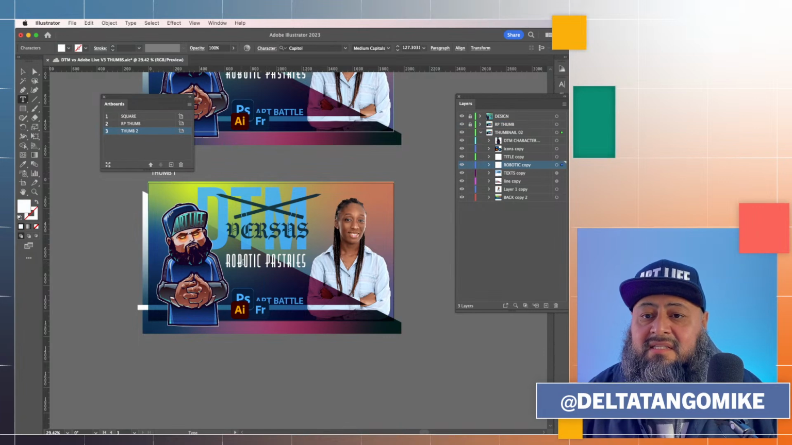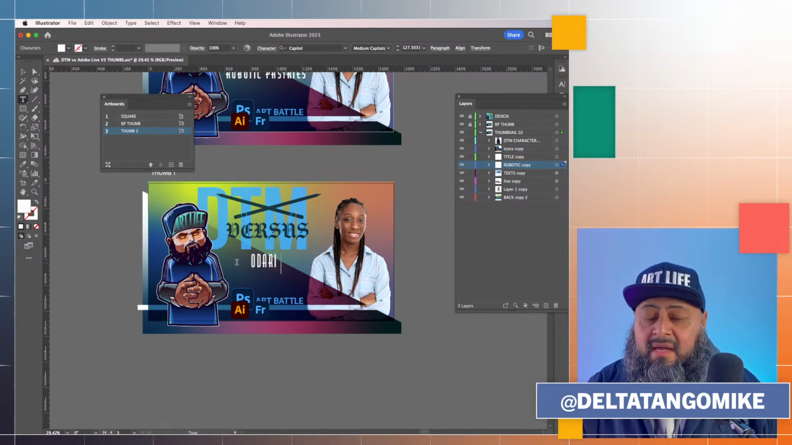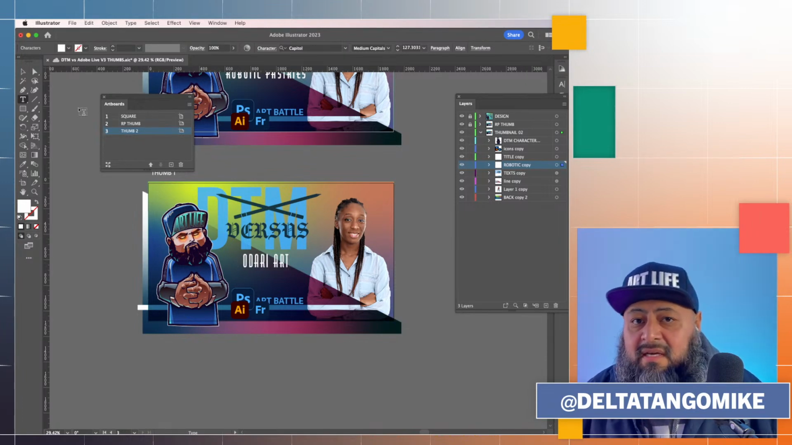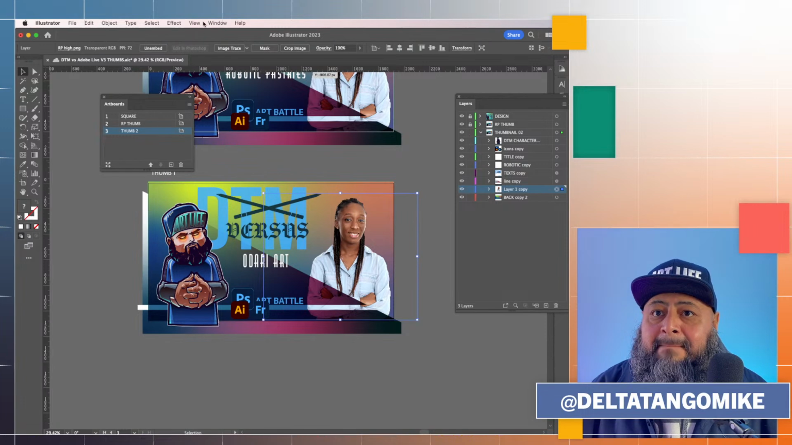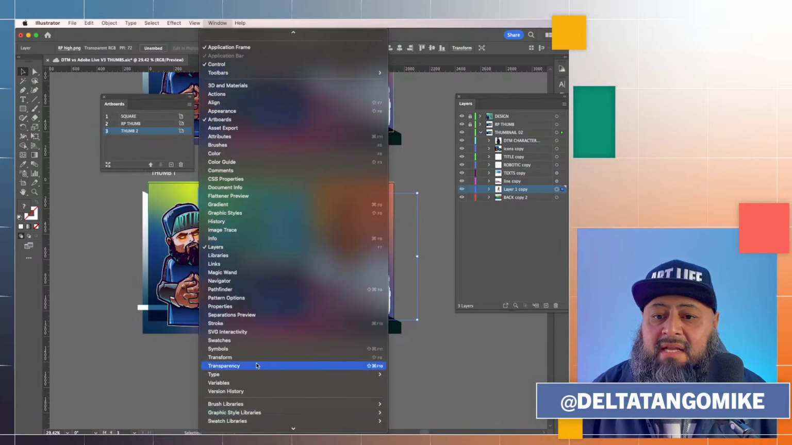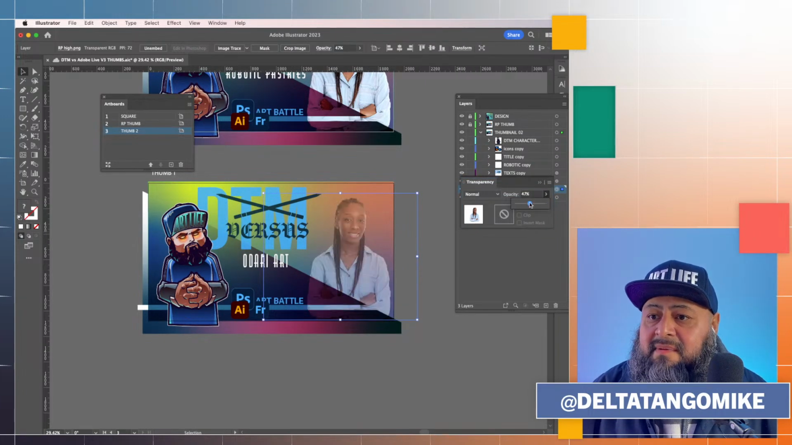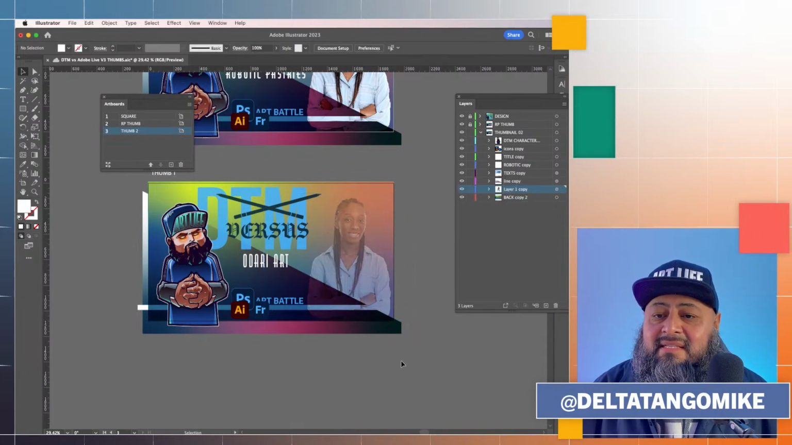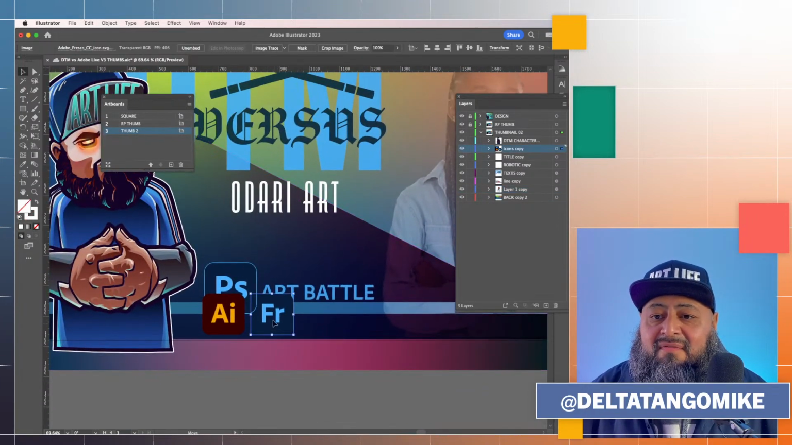Let's call this my first contender for next month is Odari Art. And we're going to change this picture to be Odari. But right now, since I don't have a picture for him, I'm just going to go ahead and turn down the transparency right there like that. So that'll be something to replace. I know that Odari likes Adobe Fresco. So let me move this Fresco icon here.